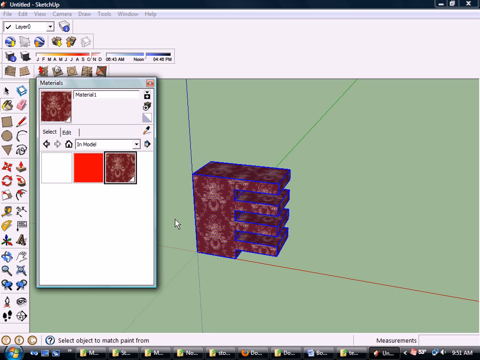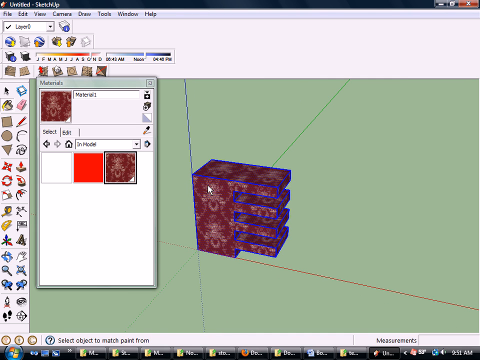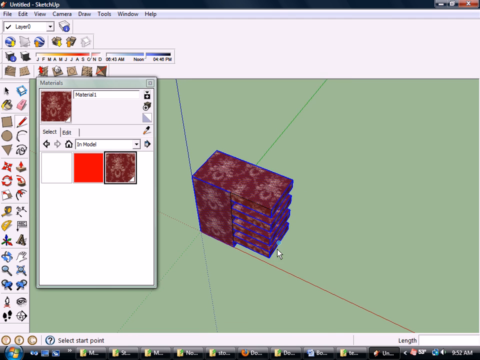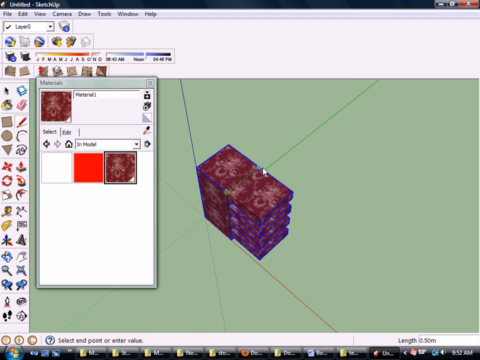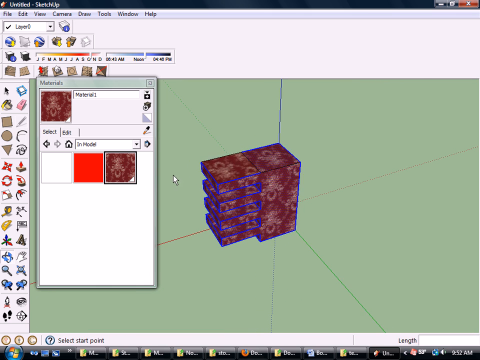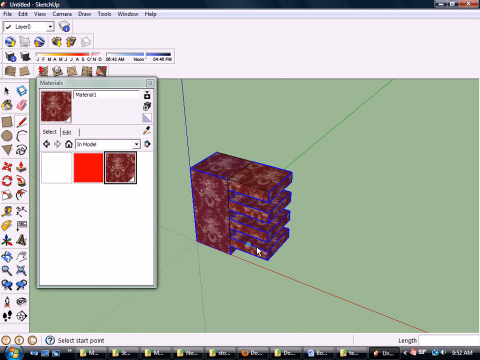Now, say you don't want the whole thing to be this one texture. Let's make the shelves here different. So let's grab our draw tool and click down here, pull it all the way up to the top, and then we're going to want to pull it over there and click and pull it down to there.